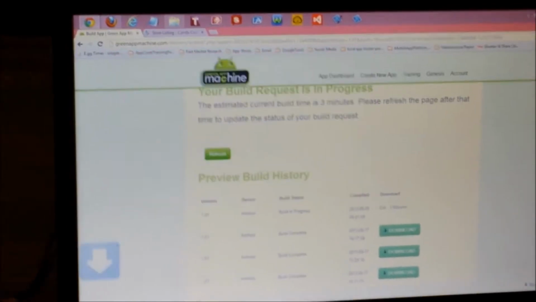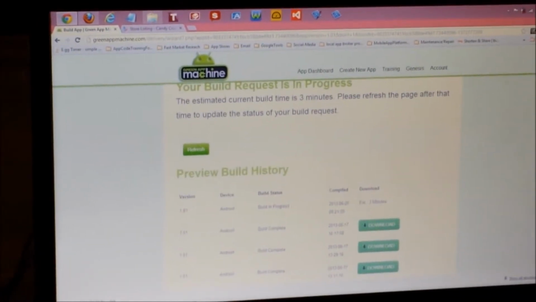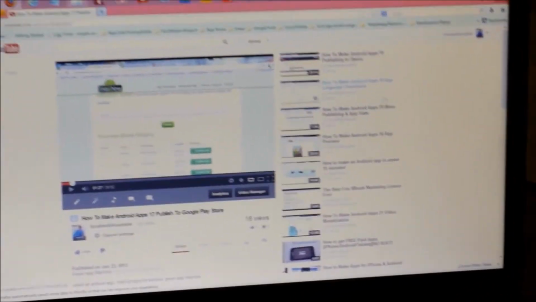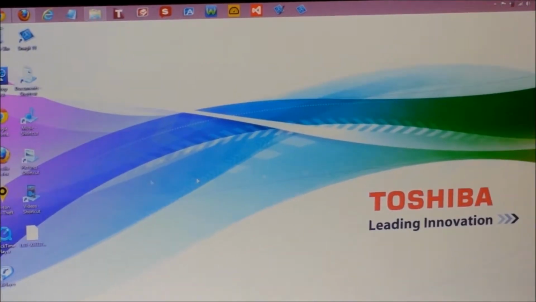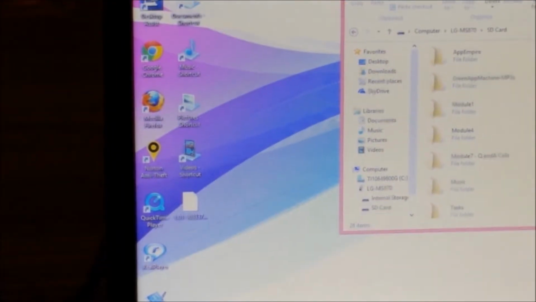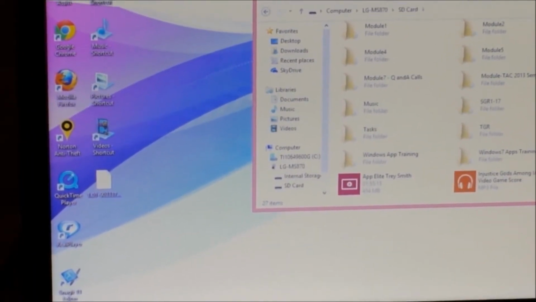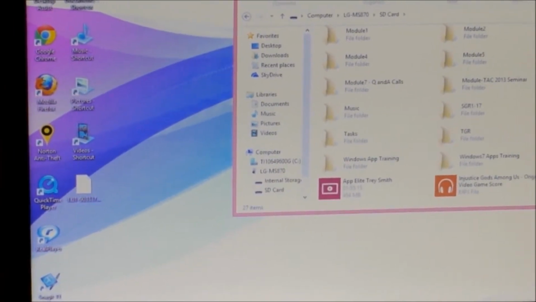I'm going to put it on my desktop. Okay, I'm going to save it. Now I'm saving it on my desktop. Now, let's look at my desktop. Here's that file. Now what I'm going to do, here's my SD card. Just take that file and move it over. And that file is right here. So it's on my phone.